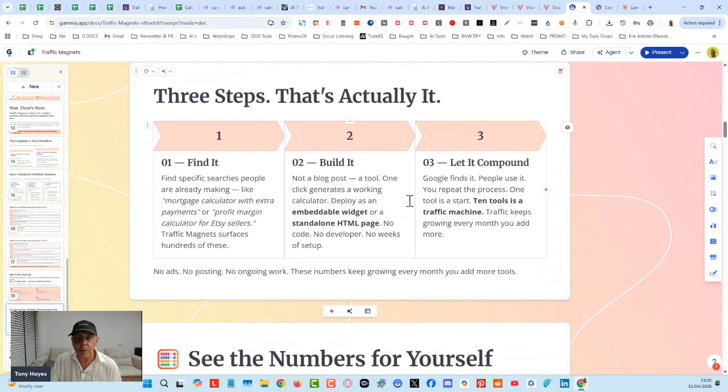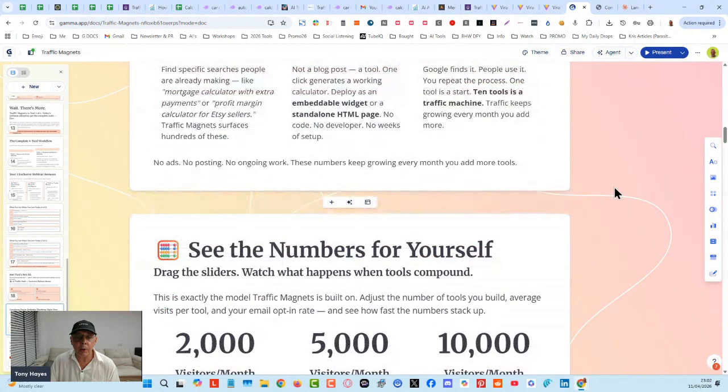So we find the keywords, we build the tools, and we build more of them on the same website. Okay. If you can get 20, 40, 50, 60 tools into a website, you're going to be getting traffic if you follow the training that we're going to do.